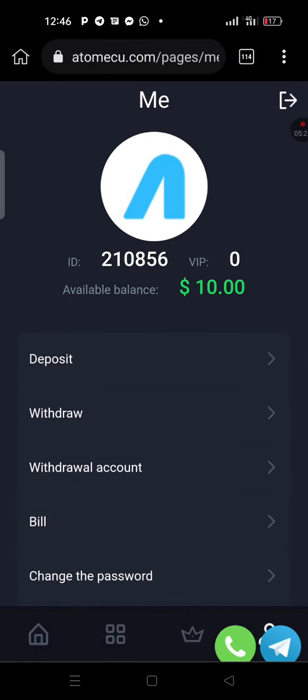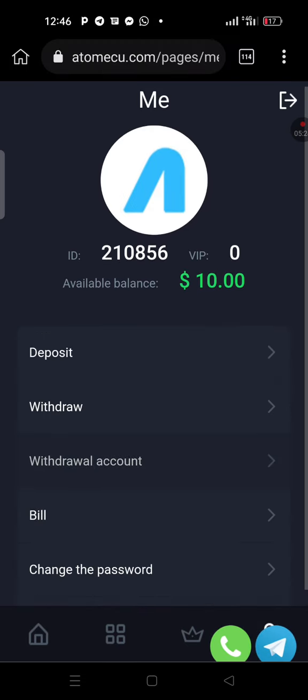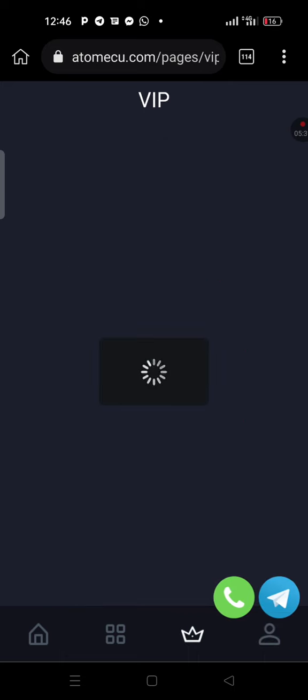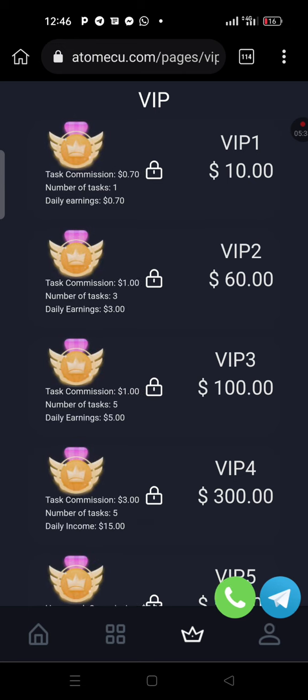So now let me go back. You can click on this button, the one with a crown. You click it, it takes you to the VIP levels where you can buy with the free $10 that has been given to you. Now see it, VIP 1, you can see $10. You'll be making 0.70 cents, that is in 2 days you are making $1. You can start from small and build it up.